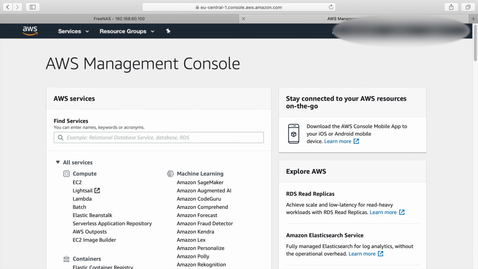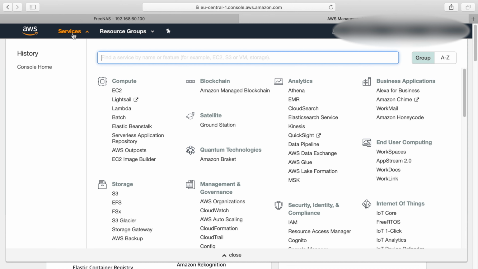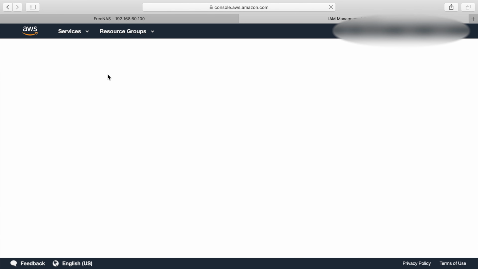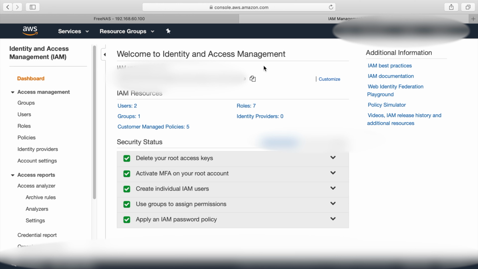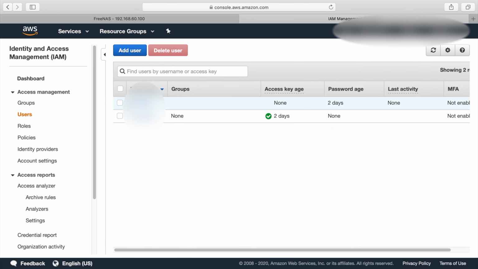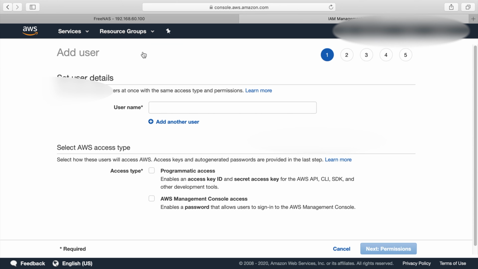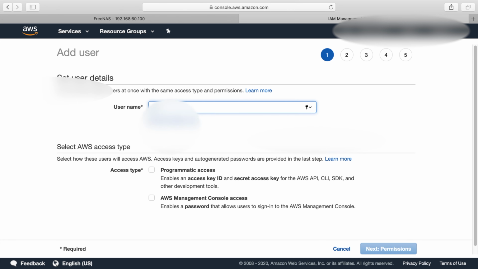So you can go to the console, go to services, and write identity and access management, that's what it is. You go to users, click add user, you can call it test, and we are going to create what is called programmatic access.